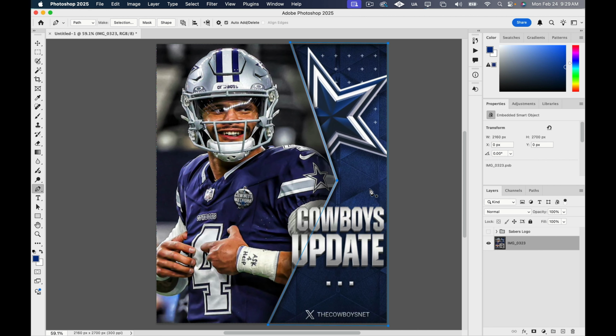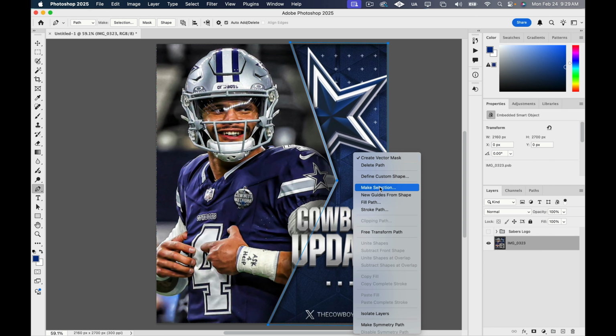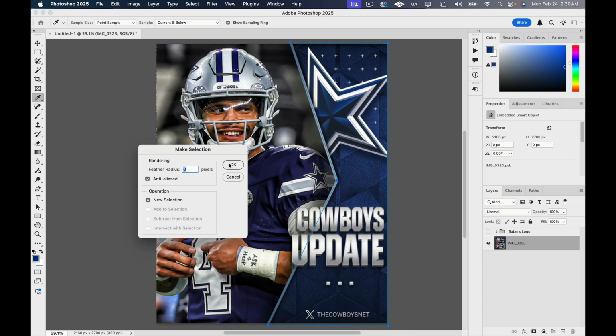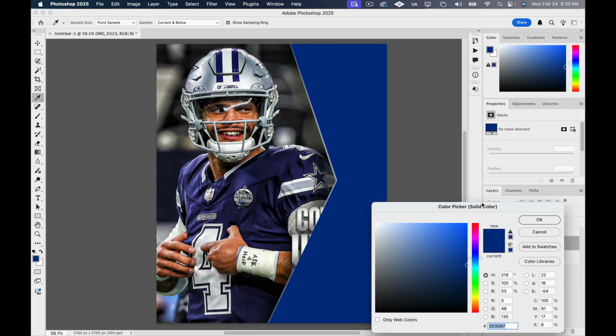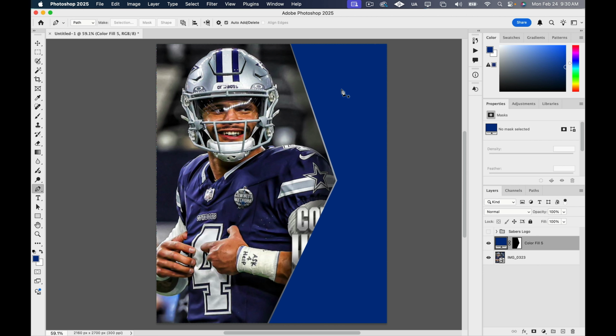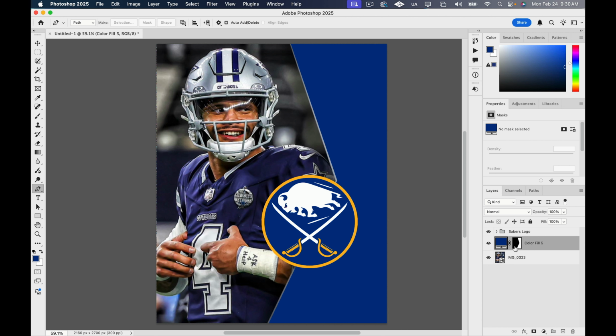Once you have the points all selected, we're going to right click, make a selection, and then go over here to our solid color. We'll just keep it right there, since it should be the same as the Sabres color that we just did, or whatever logo you're going to be using. So bring the logo back. All right, and once you get there, we'll move on to the next step and edit this logo a little bit.